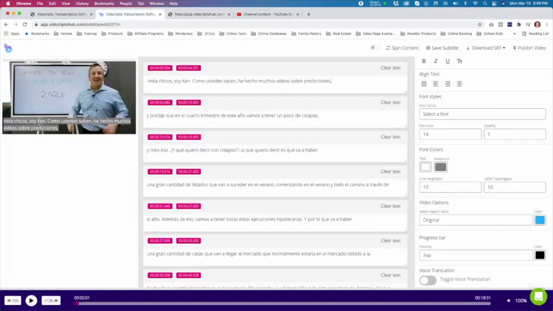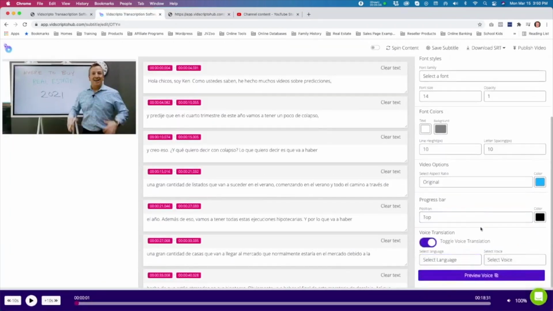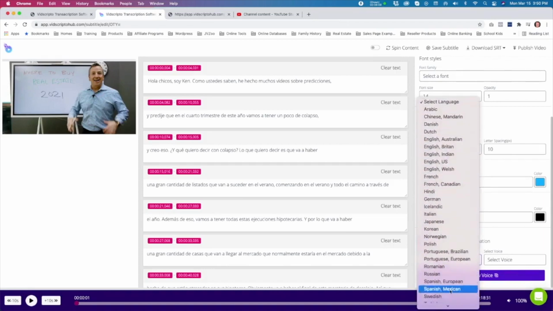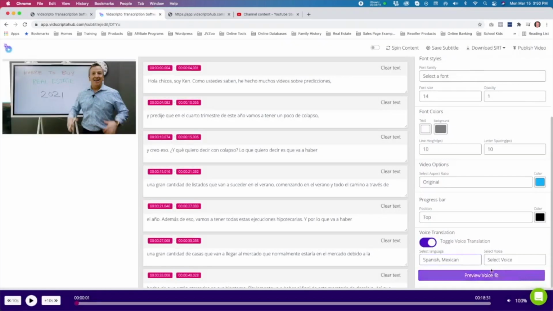If you want to translate this video in voice, you can just toggle on this switch. We'll obviously take off the subtitles, and you can select here the language that the character will speak. So in this case, I would pick Spanish Mexican, and I will pick the male version. Now I can listen to what it's gonna be.